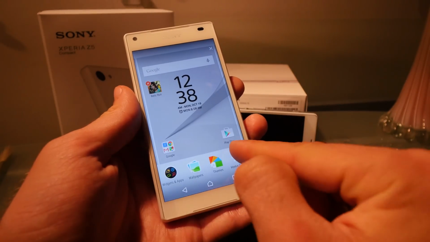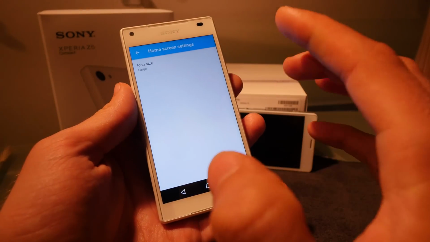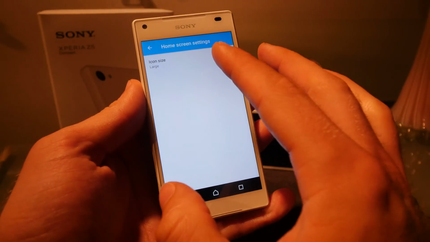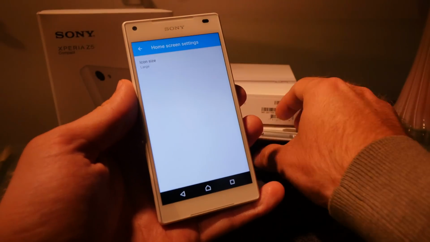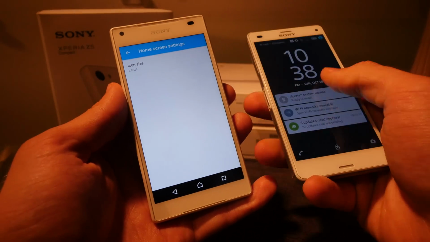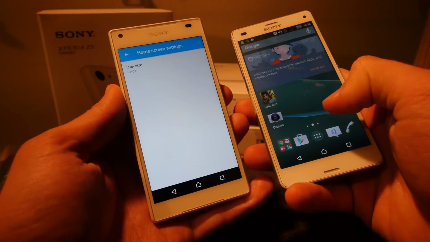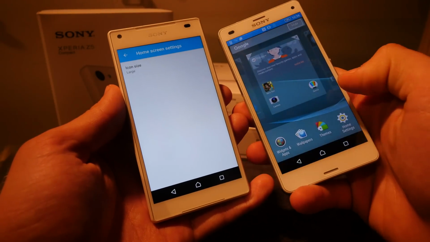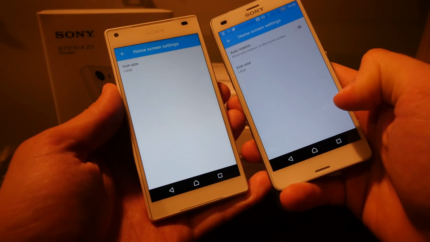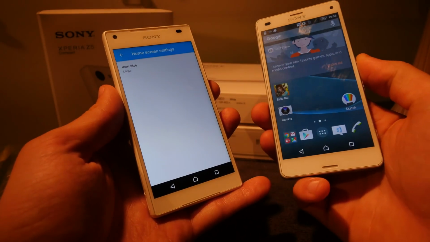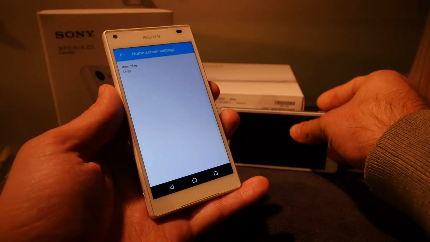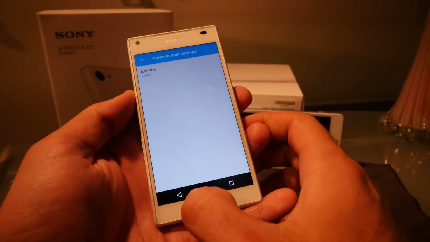Let's just go back, and if you want to change the home settings, it's also possible to change the size of the icons, which are large right now. I could set them to small. Before it was also possible to set up the home screen as a rotatable home screen. That's not available anymore for some strange reason. You can see it here on my Z3 Compact. Sony removed that, which is a little bit sad because it was quite a nice little feature.